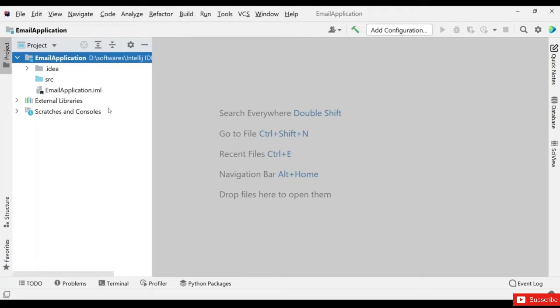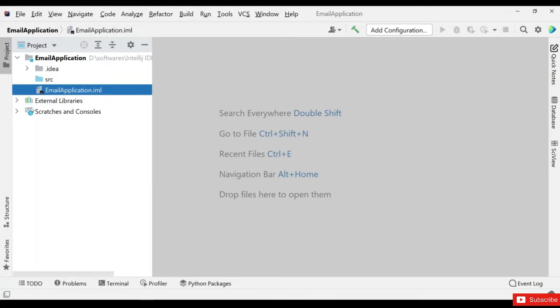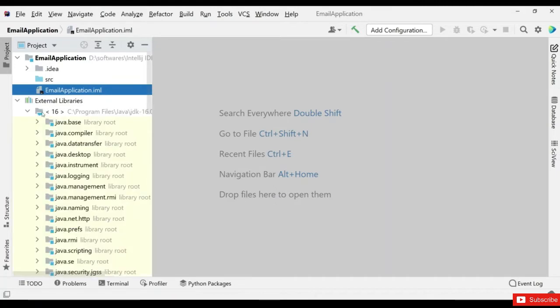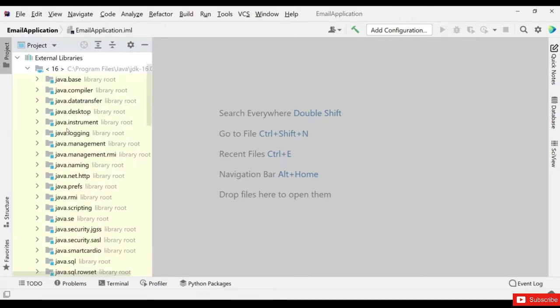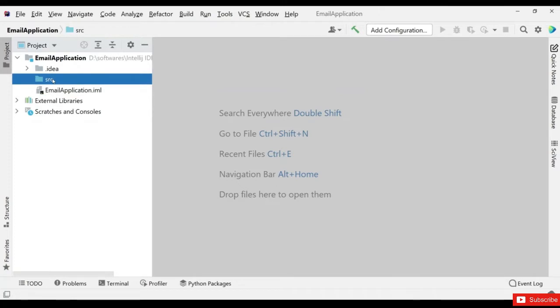Now we are done with our setup. We specified the JDK, then we created our new project. Now you can see this is our project, email application, and you can see all the related files here: the .idea folder, then the src folder, which is the main folder where we are going to create all the applications. Then there is the iml file and the external libraries. Here we are only going to use Java files, so the rest is not at all required to see, and this is the main folder we are going to use. So we are done with our setup.